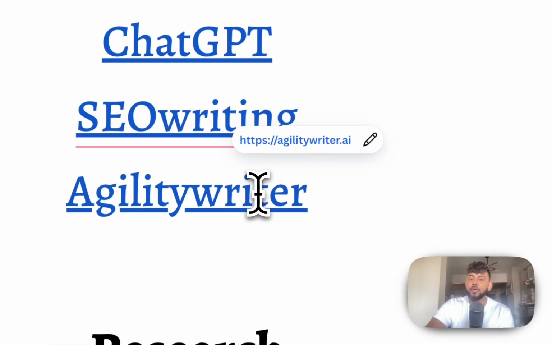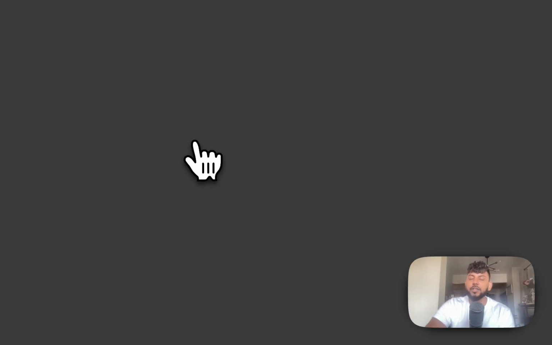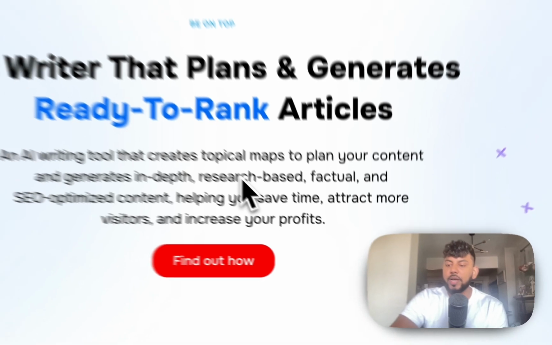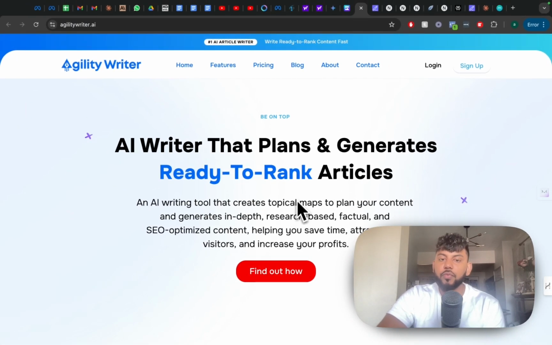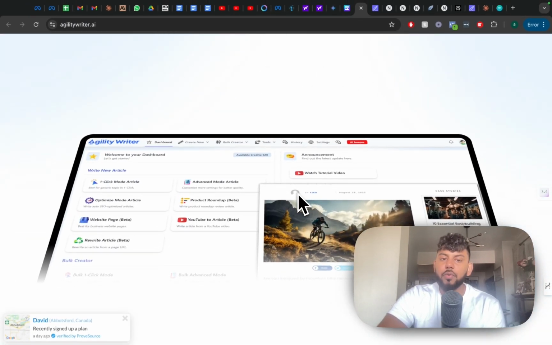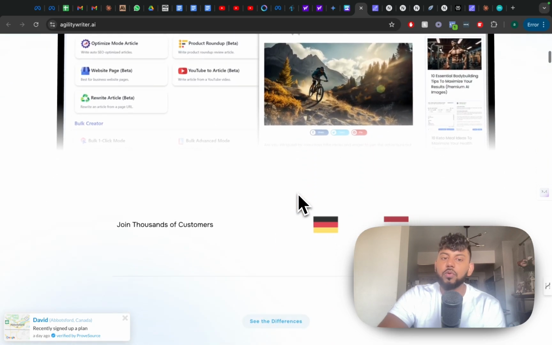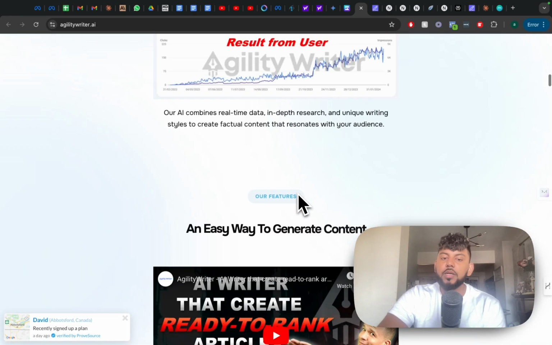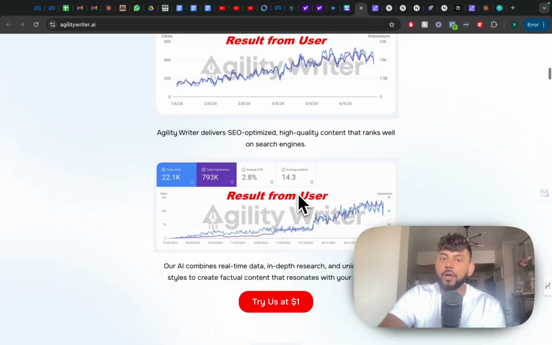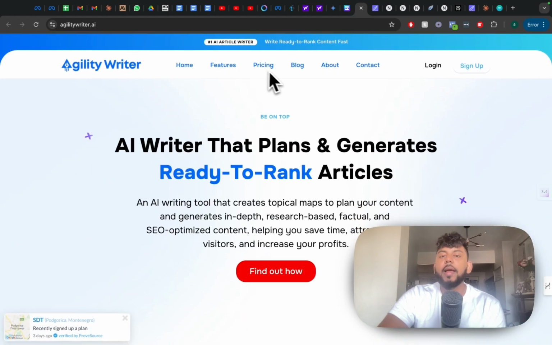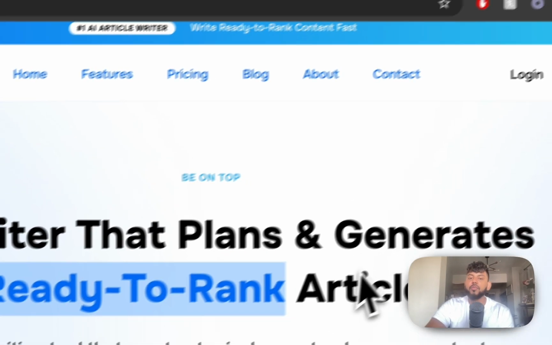And my fourth favorite writing tool is Agility Writer. Agility Writer is similar to SEO Writing, which has pre-built templates and so forth. So again, if you are new or if you want to expedite the time it takes to generate content, then this is going to be a good tool for you. It's an easy way for you to write content. All you have to do is enter your inputs and then you'll be able to generate articles and blog posts that are SEO optimized, in-depth and ready to rank.